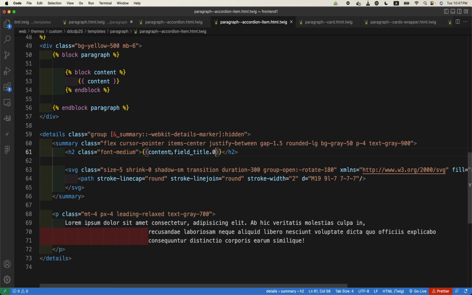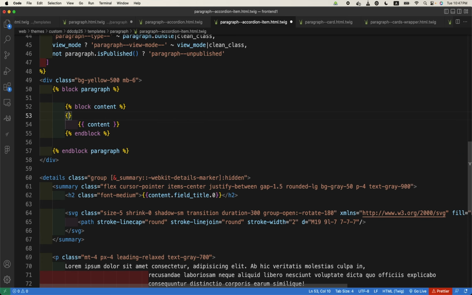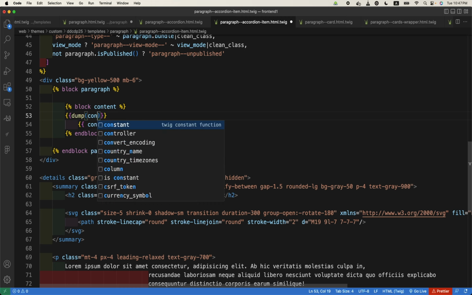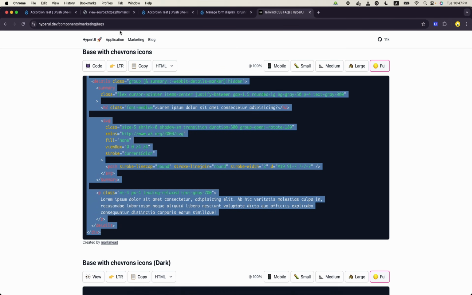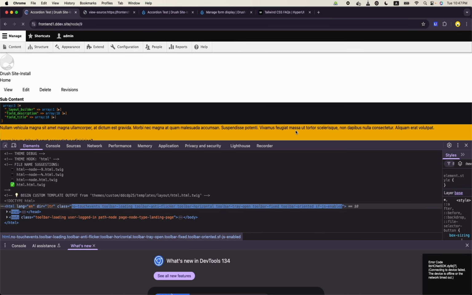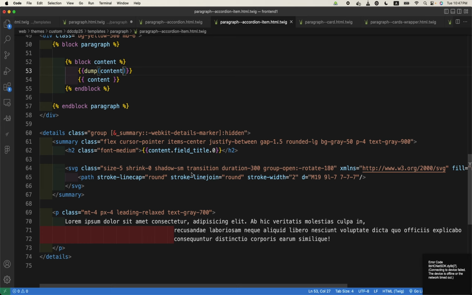Okay, one thing, how would you know that this is the name? You can go to manage fields, or you can dump the content and check the machine name. Yes, sir. So if we refresh the page, it has field_description and field_title, right? Yes, sir. And this is going to be field_description.